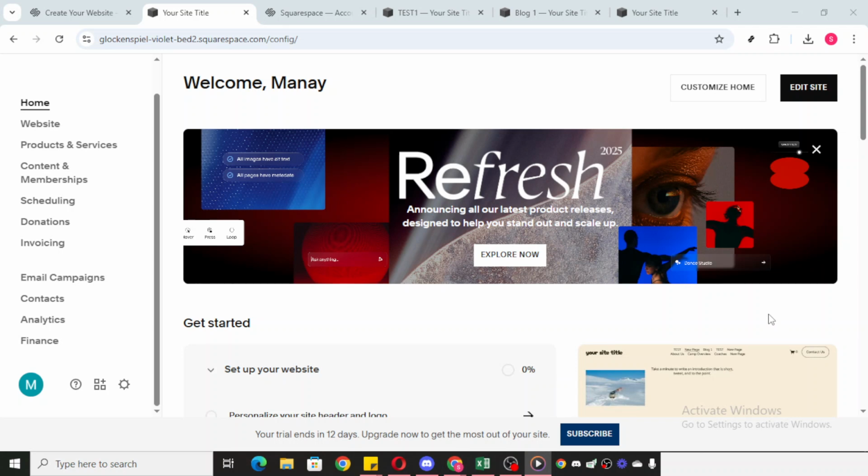So, let's dive in. First, make sure you're logged into your Squarespace account. This is essential because without logging in, you won't be able to make any changes or updates to your website. Once you've logged in, you'll find yourself on your homepage. Take a moment to familiarize yourself with the layout, as we'll be navigating through a few different sections.